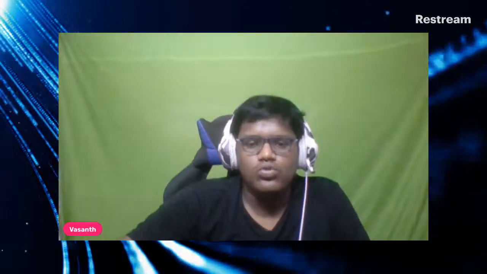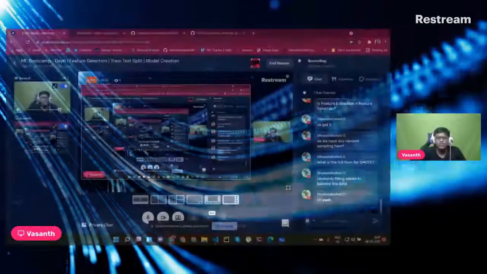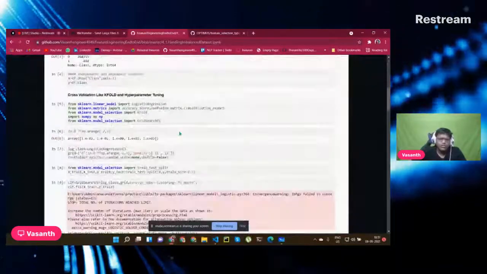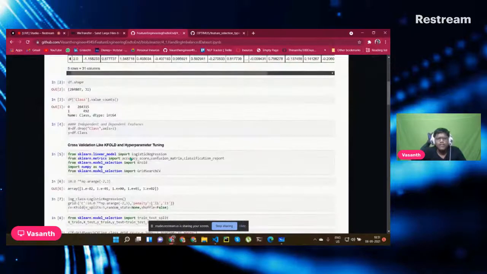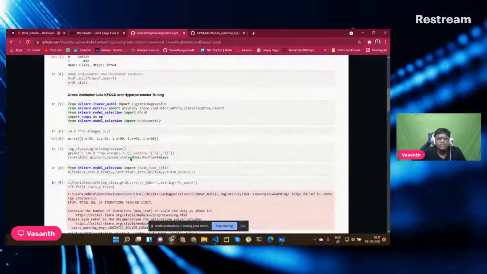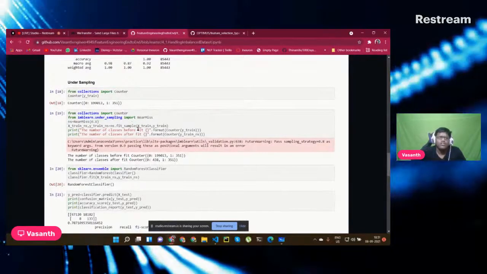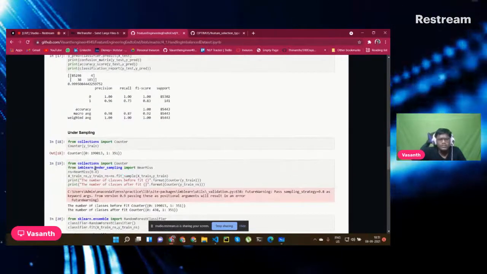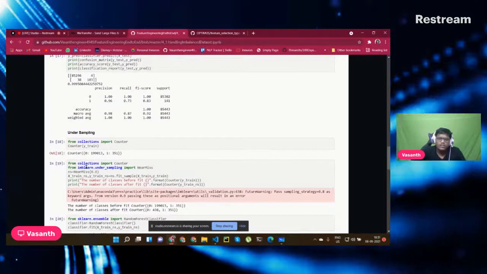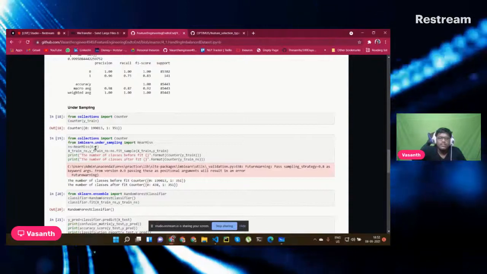So let me show you alone, because there is not a lot to run here. End-to-end handling imbalanced data. If you are doing undersampling, you need to install imblearn. Just import from imblearn the undersampling technique, NearMiss, and then give some percent.